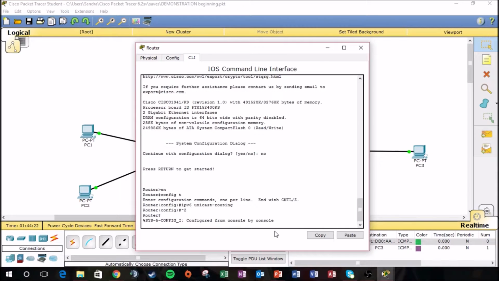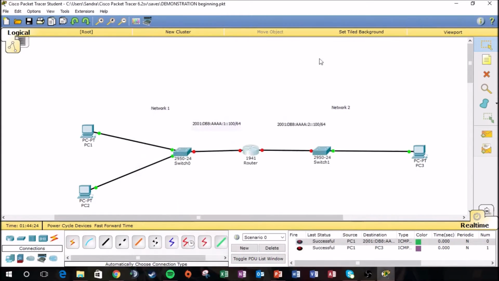Pretty simple. Exit that out. Alright, so now we have IPv6 enabled on our router. So if we want network 1 and 2 to communicate with each other over IPv6, the first thing we're going to have to do is establish the IPv6 addresses for both networks.